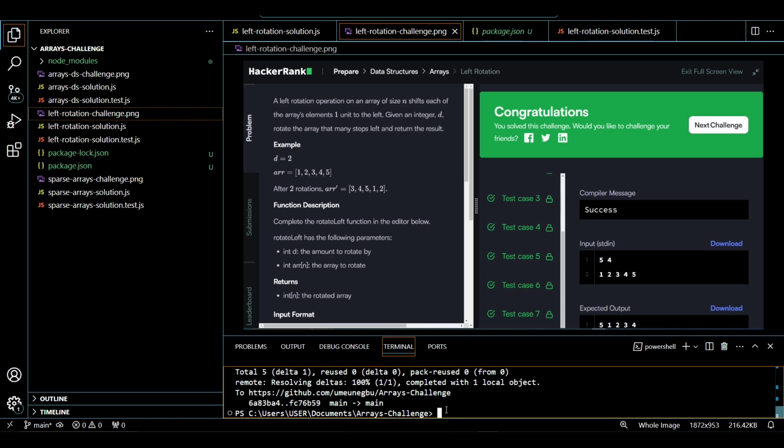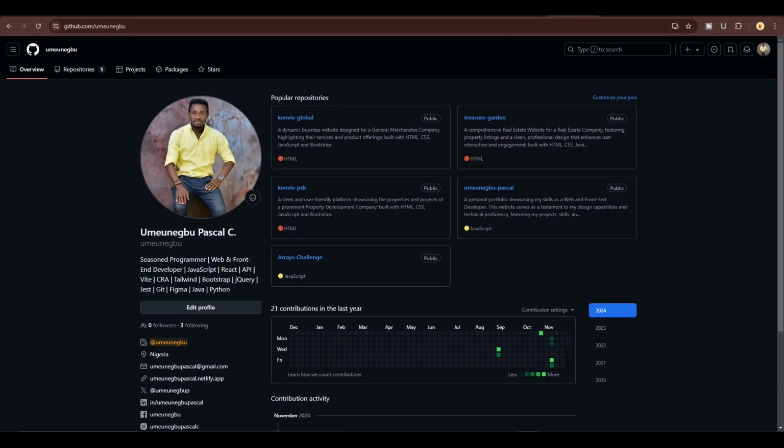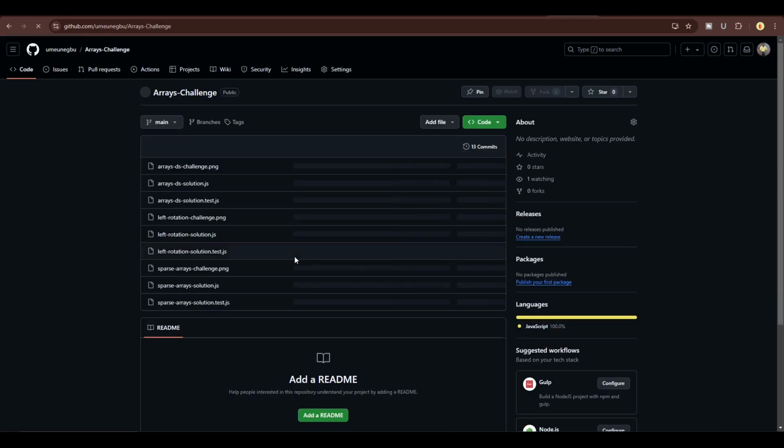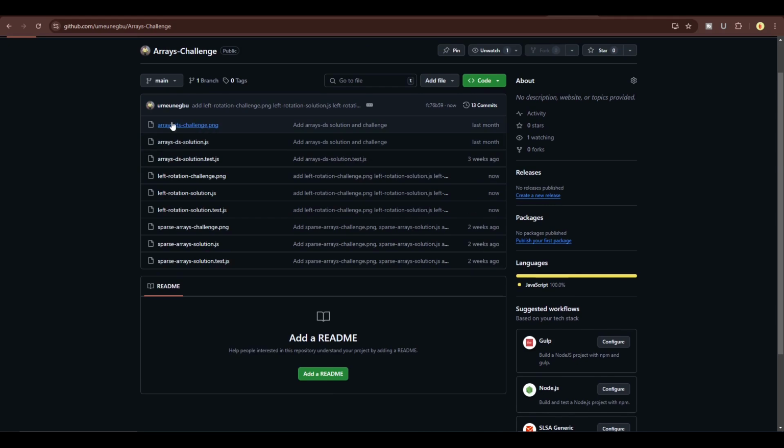Good, done. Okay, let's confirm that they've been pushed to our Git repository. I'll open my GitHub and see. Okay, this is the folder, arrays challenge, the Git repository. Okay, let's see if these files have been pushed to our main branch. Okay, look at them here. Left rotation challenge.png, left rotation solution.js, left rotation solution.test.js. Very good.